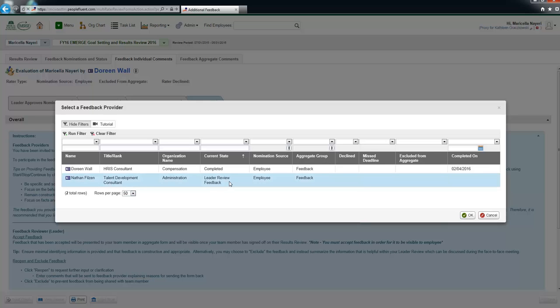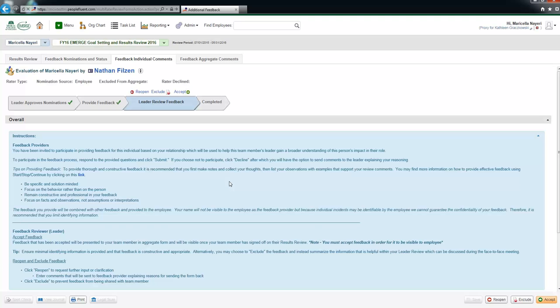Now you can go ahead and double click or click on the line item and click OK in order to review that person's feedback. So you can see you are now taken to the same screen asking you to review this individual's comments. And once again, you can either exclude, accept, or in those instances you do need to send it back, you can reopen.